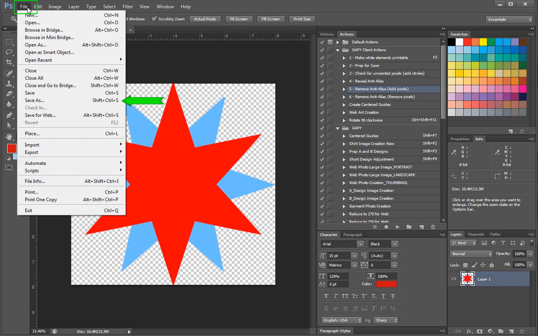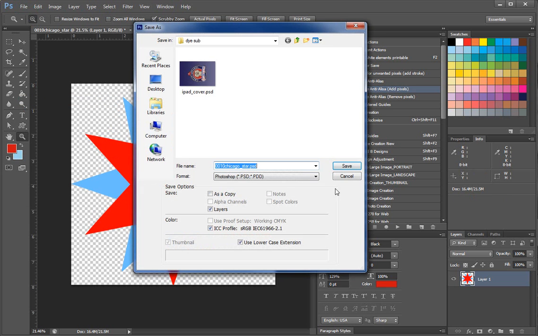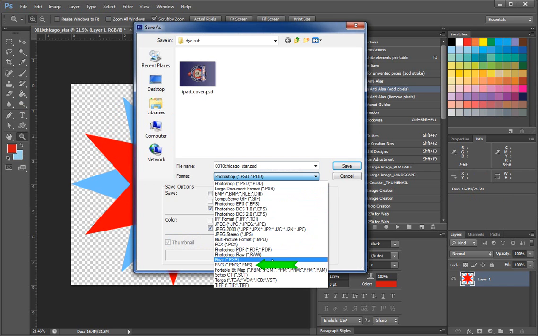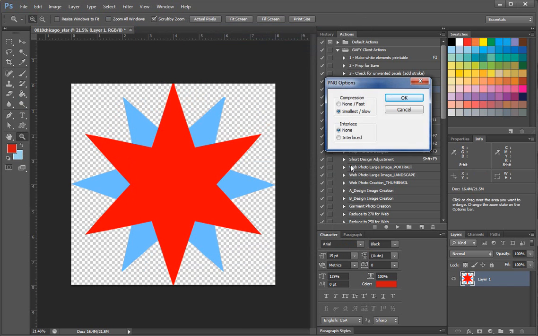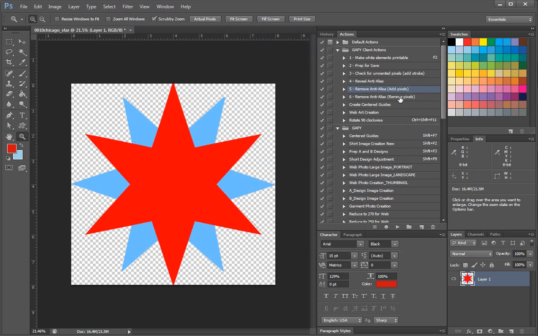So I need to go to File, Save As. I'm going to select it as a .png. Click Save. Click OK. And that's how you convert from Adobe AI to a .png direct-to-garment printable file.